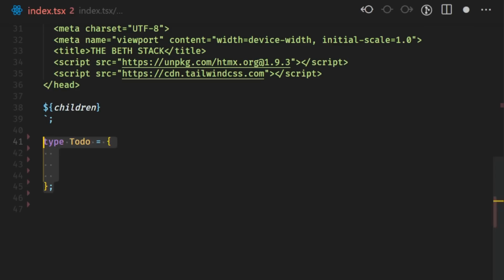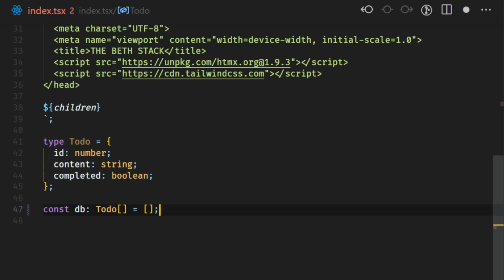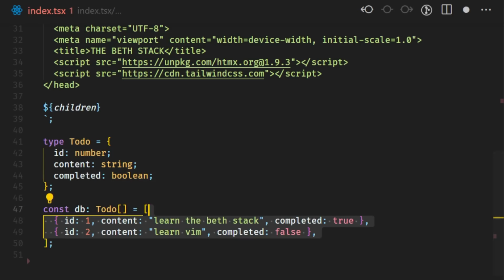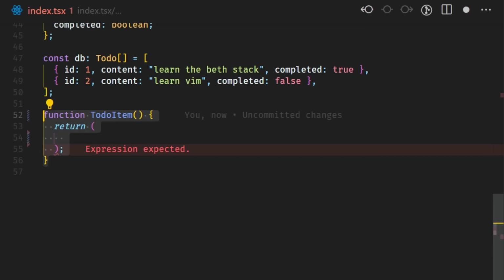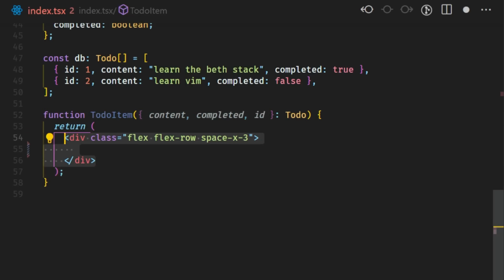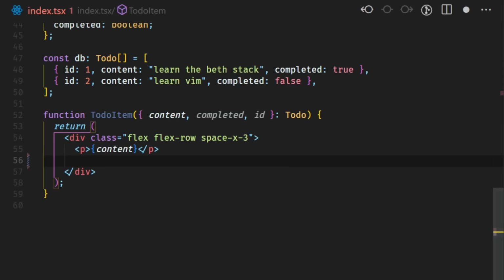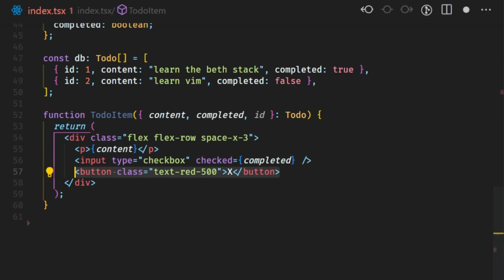In our app, a to-do will have a unique ID, some text content, and whether or not it's completed. For now, we'll represent our DB as an in-memory array for simplicity. I've seeded the database with two entries to give us some data to work with. Now let's create a to-do item component to render a to-do. It will take the contents of the to-do as props and show the content in a P element, have a checkbox for the completed status, and a button to delete.